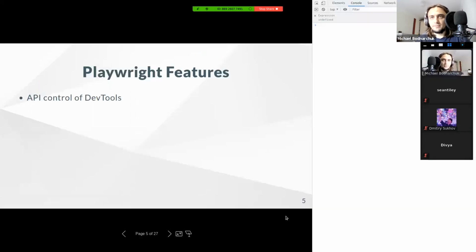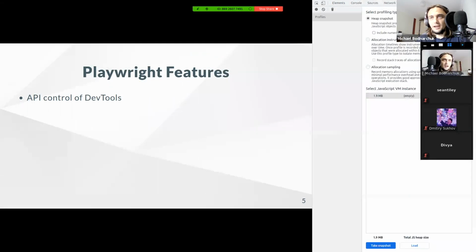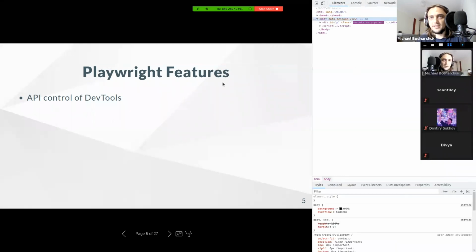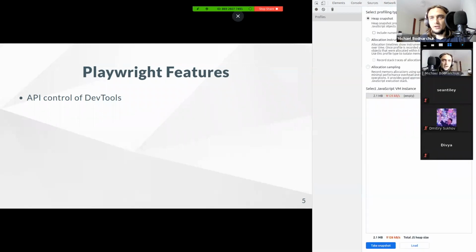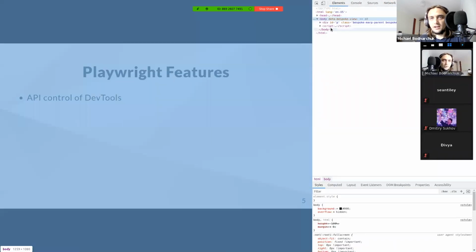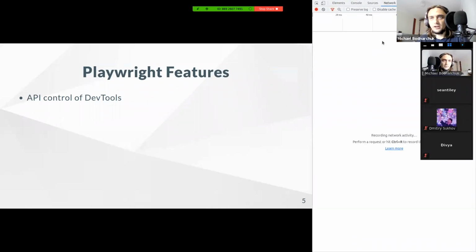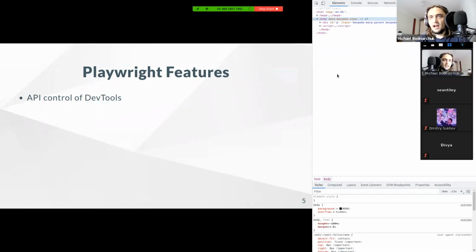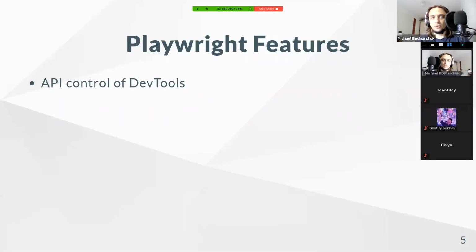So let's see how test automation actually performs. As you know, we have DevTools in our browser, and you can easily toggle this tab and see how the web page performs. And imagine that you can get access to all this information from your tests. You can get elements, the network information, information about performance, memory, everything that the browser can provide through DevTools, Playwright can fetch and give to you to write your tests.